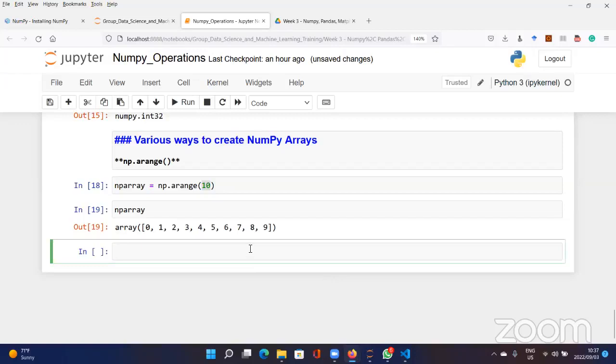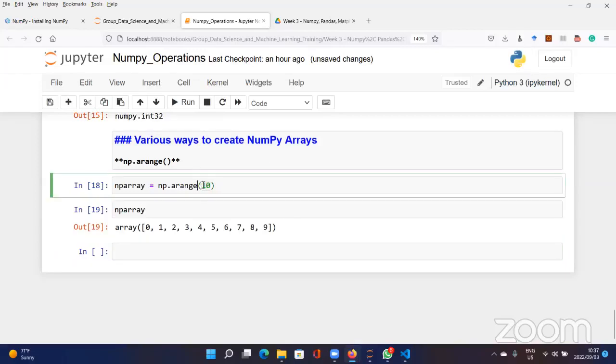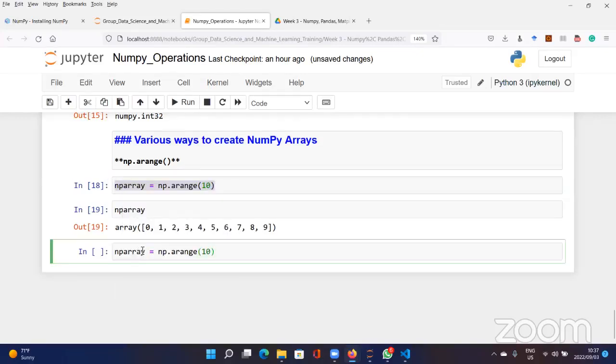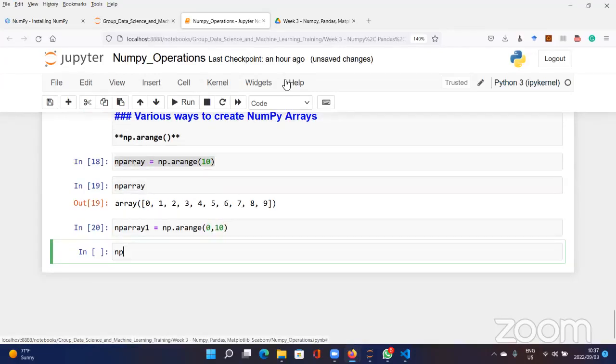So if I come here and look at this again, this is going to give us the same thing. I'm just going to copy this and put it here. I'm going to say np.arange1, and I say 0, start from 0, stop at 10. Run this, and I call this arange1.